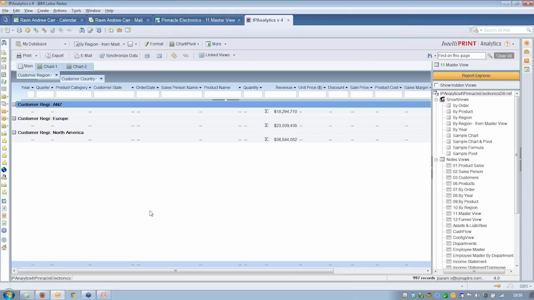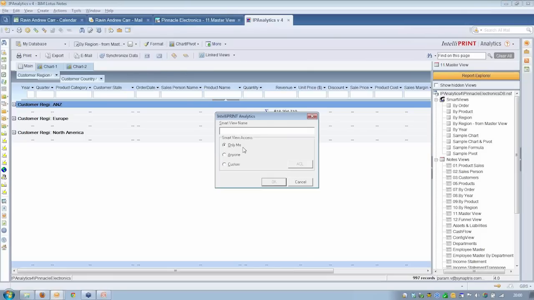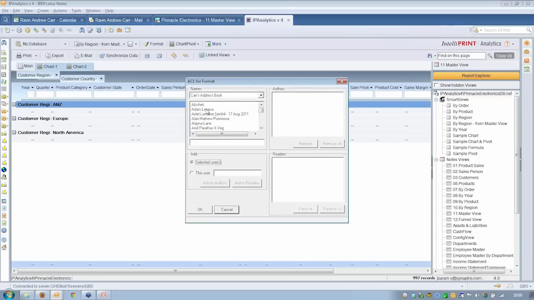Okay, another question is, if you create a smart view, is it available for all users of the database? And if so, how do you restrict those views? Is it only ACL controlled? Yes. When you create a smart view, you can define who has access to it. You can say nobody else has access if you select the only me option. You can say everybody has access, or you can give access only to a specific set of users. You select the custom option, you select your ACL, and then depending on which address book, you can pick the users that you want to provide access to.